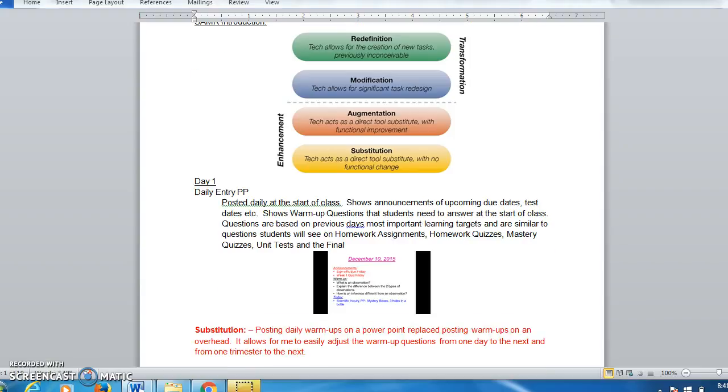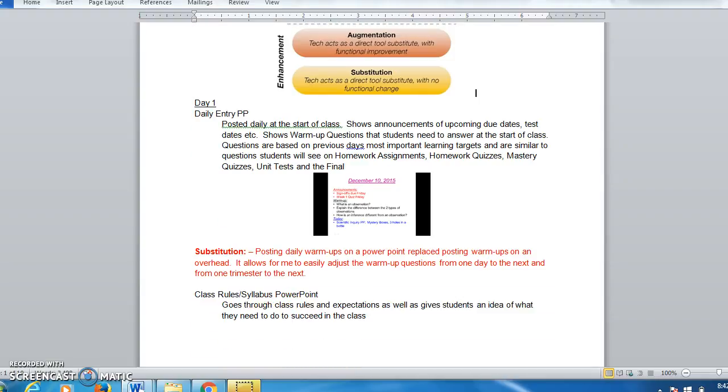An example of substitution that we've already done is taking our daily warm-ups that kids are required to do and putting them onto a PowerPoint instead of the overheads or the whiteboard that we were using. It allows us to easily adjust from one day to the next, from one trimester to the next.